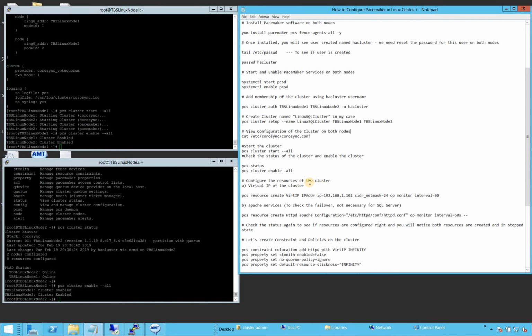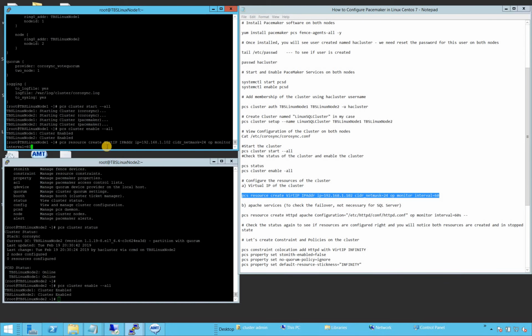Configure the resources of the cluster. So now our cluster is created, just like in Windows. We used to provide a virtual IP to the cluster, a virtual cluster name. This is the same thing we're going to do: the virtual IP of the cluster, configure resources of the cluster. So this is the command we're going to use to configure the virtual IP of the cluster.